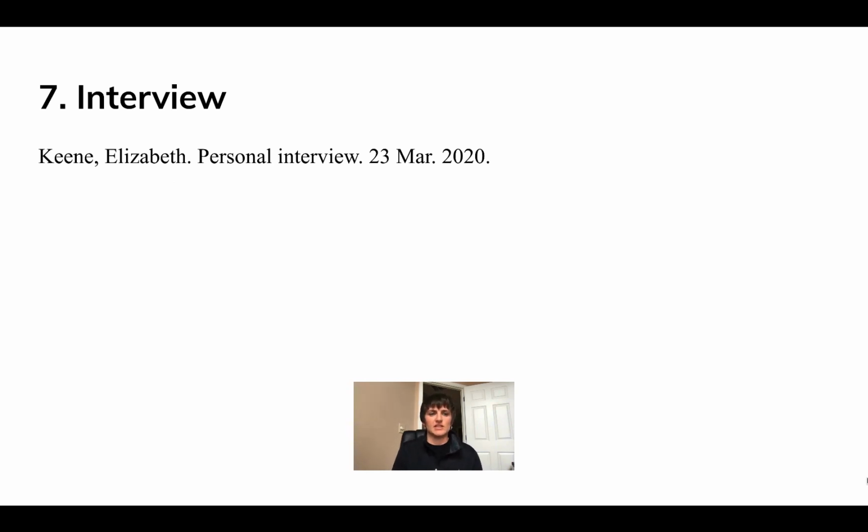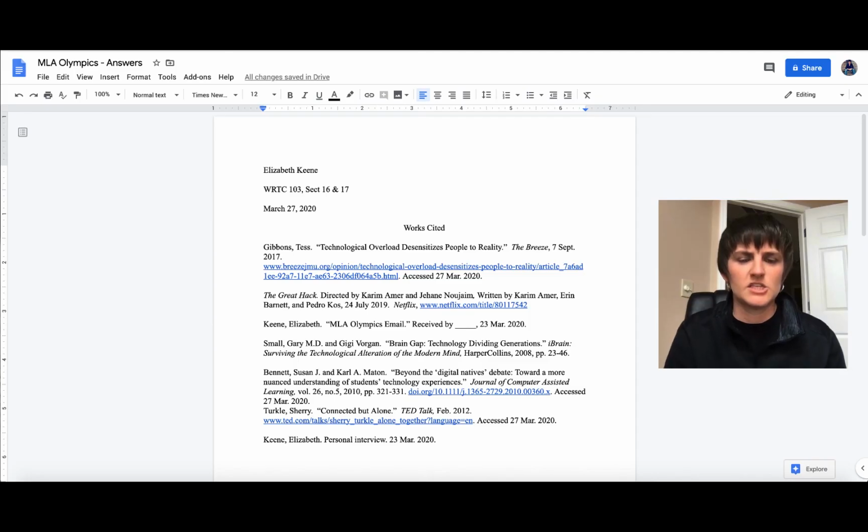So for the citation there, it's really simple for interviews. We have the name of the person that you interviewed, so in this case me, Keen, Elizabeth, period, followed by personal interview, and then lastly the date that that interview took place. And again, per this example, we're assuming that it took place on the 23rd of March, 2020. So there you have it. That's all 7 sources. So now let's assume that you have all of this information typed within a Google Doc.